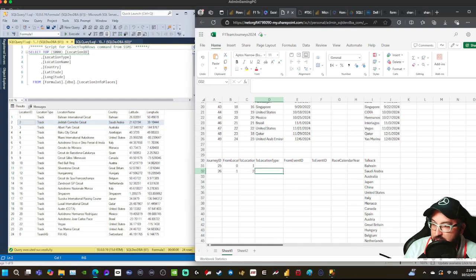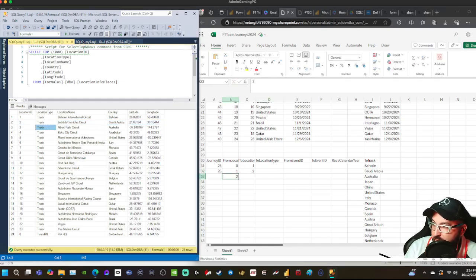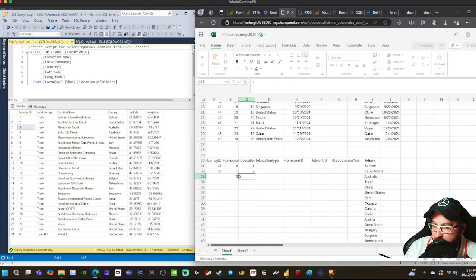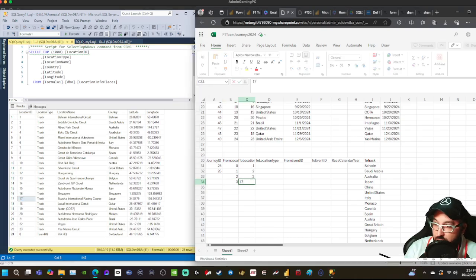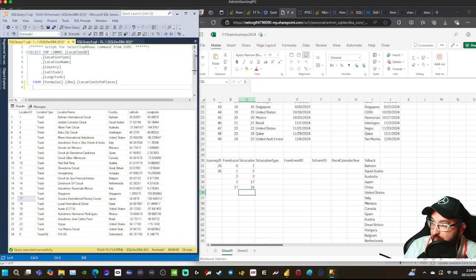Then from Saudi Arabia to Australia, so from location 2 to Australia, which is location 3. Now from Australia to Japan, so from 3 to Japan. So it's no longer the same as this. Now we have to find Japan's location, which is 17. So to location 17. And then from location 17 to China, which is location 24. We just haven't added it yet. Let's go ahead and do that now.